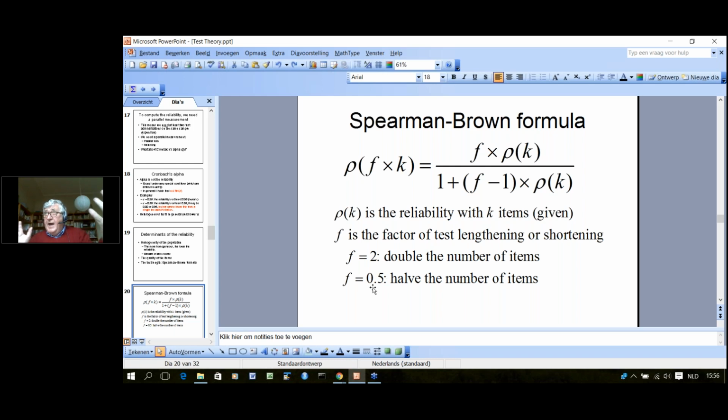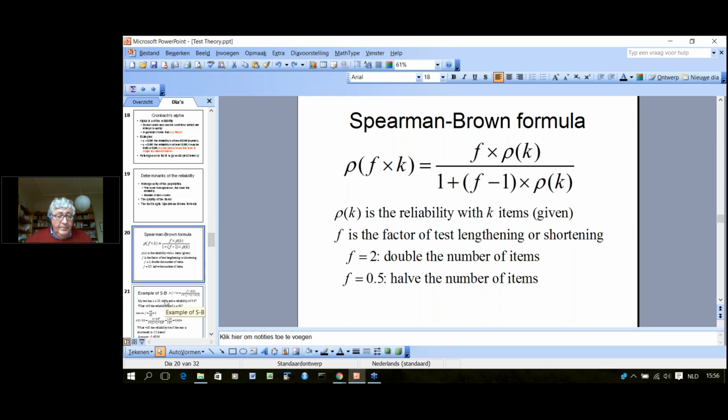You say, okay, I have a good test, but it's too long because I do not have enough time, so I will have to shorten it, and I will have to shorten it to 3/4 of its length. If you shorten it to 3/4 of its length, then F is 0.75. Yeah, and you can use this formula, and on the next slide there is an example.